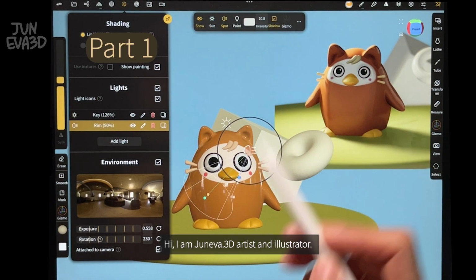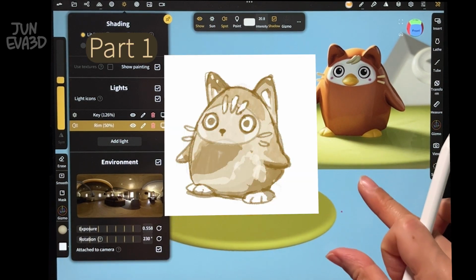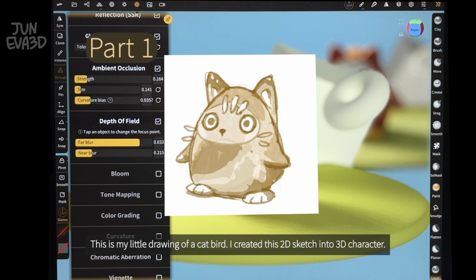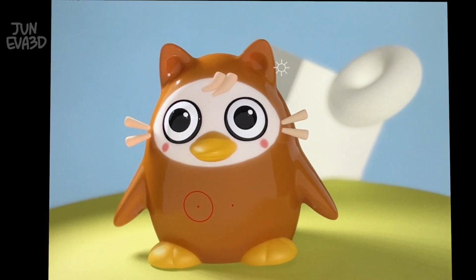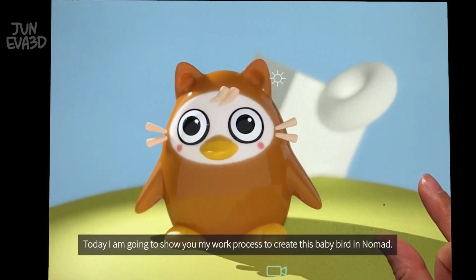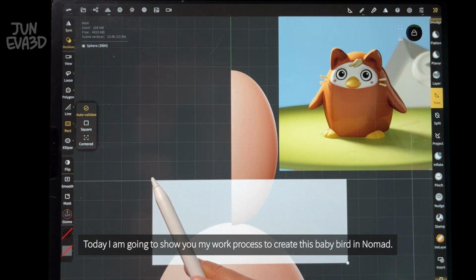Hi, this is Juniva, 3D artist and illustrator. This is my little drawing, a cat bird. I made this 2D into 3D character. Today I'm going to show you my work process to create this baby bird in Nomad.